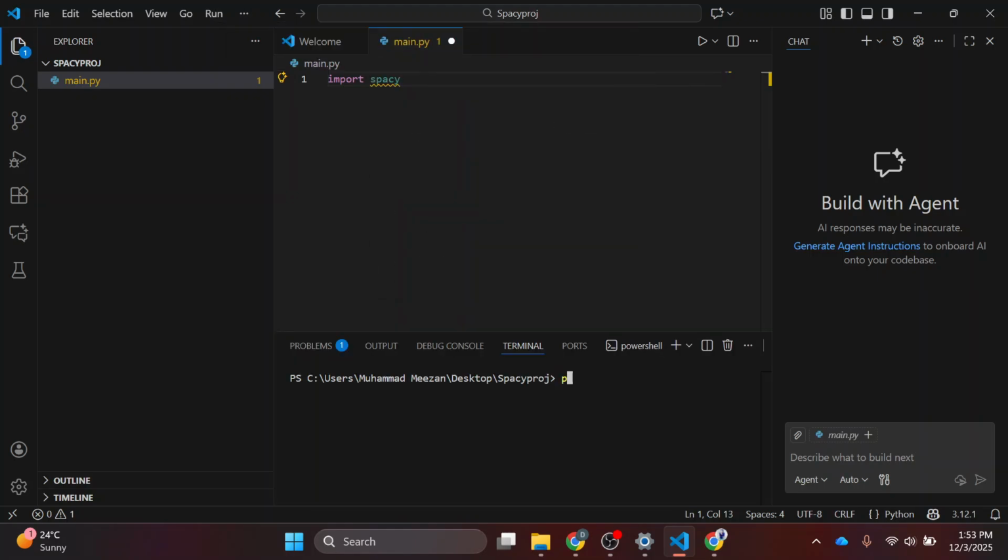Then check your Python version. After that, look at the Python version shown at the bottom of VS Code. If it's different, click on it and select the same version that appears in the terminal.